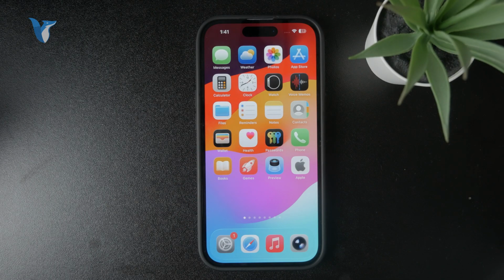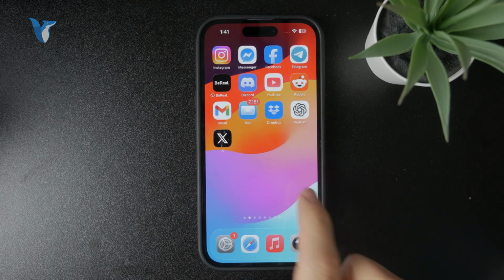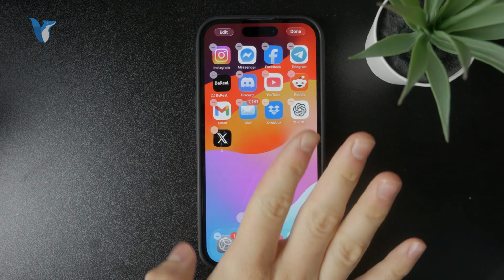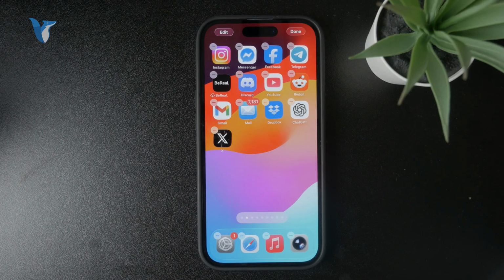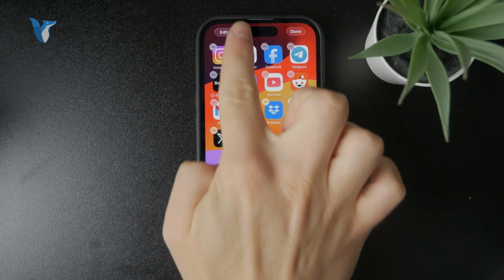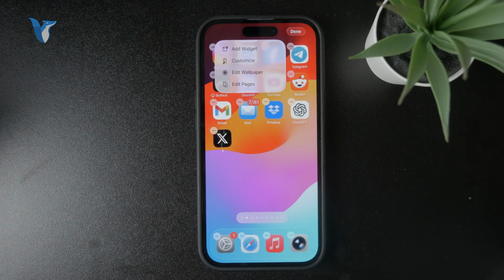Whenever you are on your home screen, you can hold it down anywhere to initiate the edit mode. It is where all of the icons just start to shake, and then you need to tap on the edit button in the top left corner and click on add a widget.